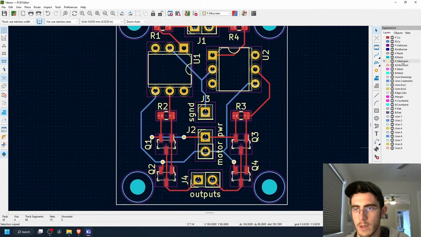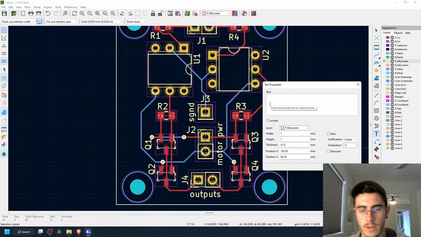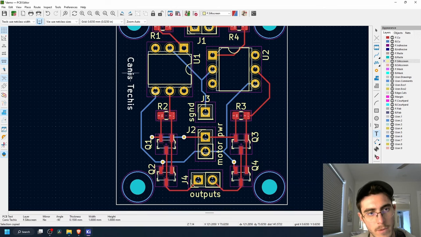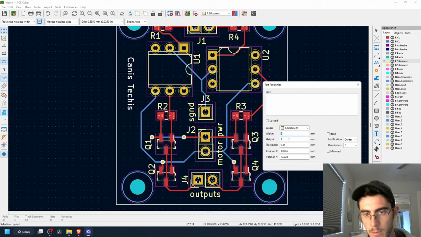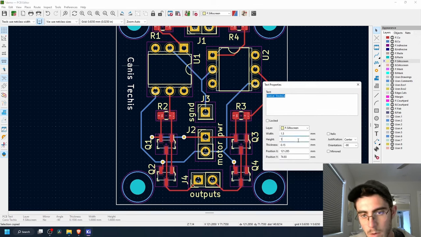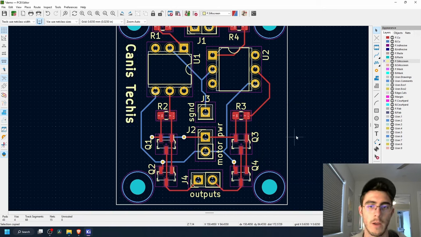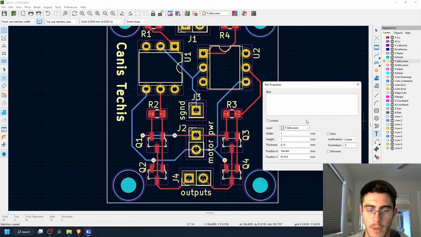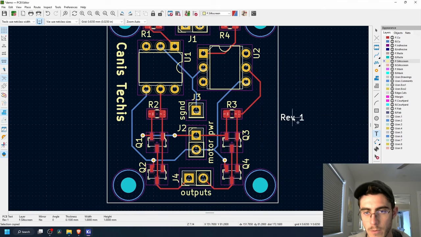Now we can have a little more fun if we want to add some silkscreen text. So let's go Canis Tecus. Make this a little thicker. 0.3. Too large for the text size. Okay. 1.5. Nice. Okay. And another common practice is to add the revision of the board. So this is the first revision. So put that here.